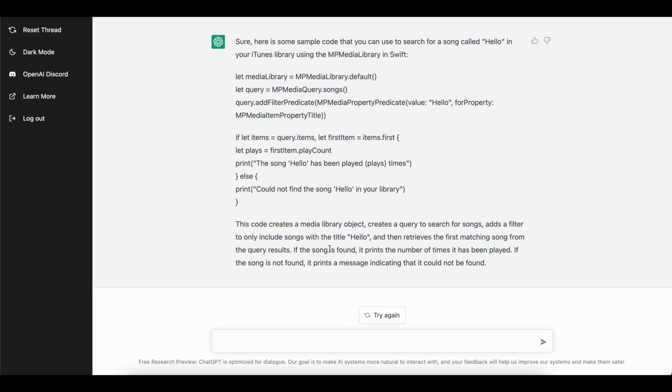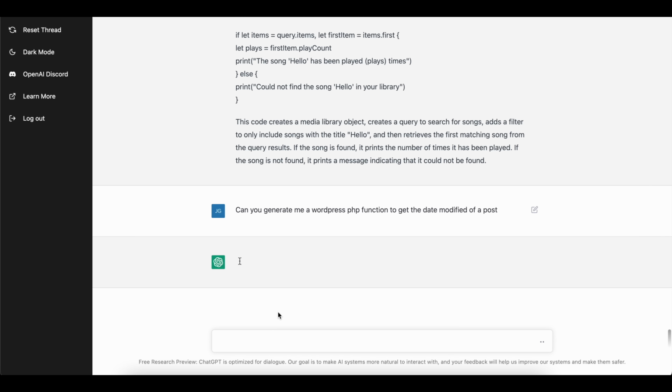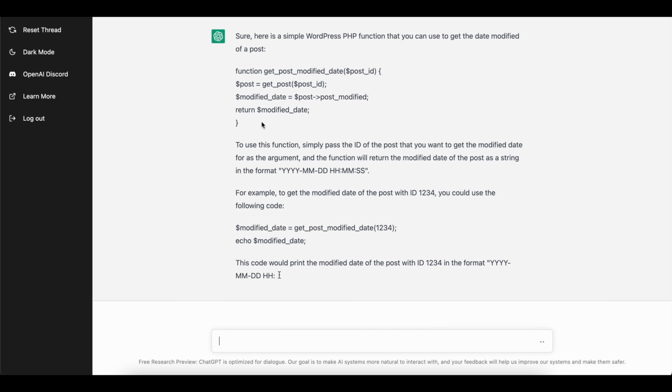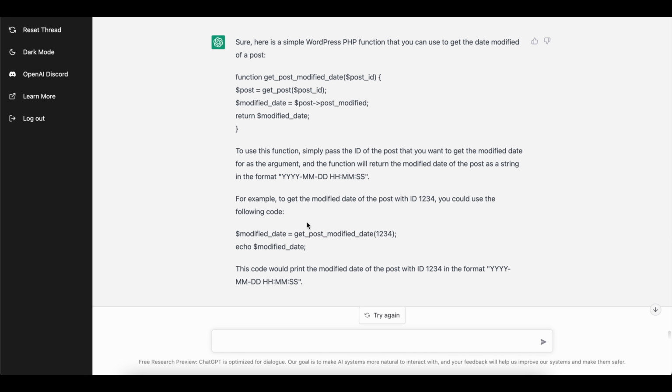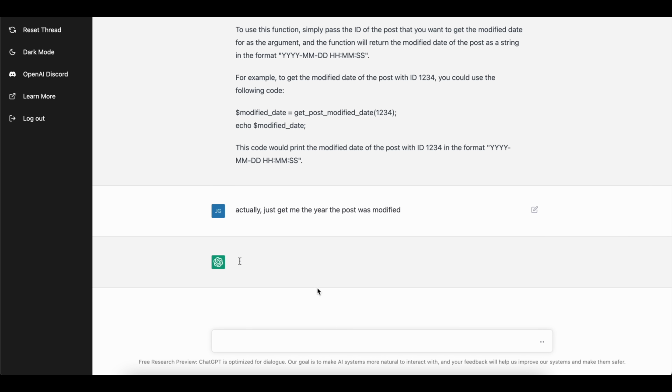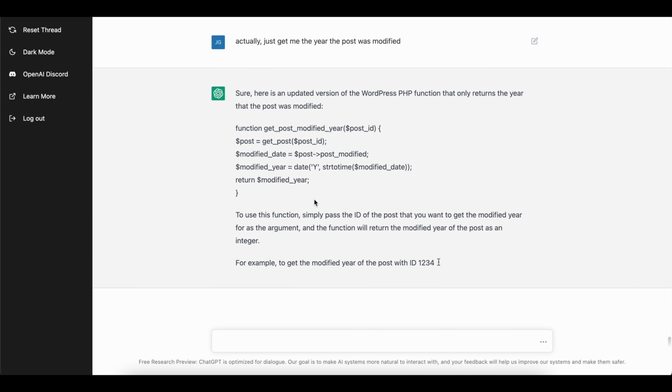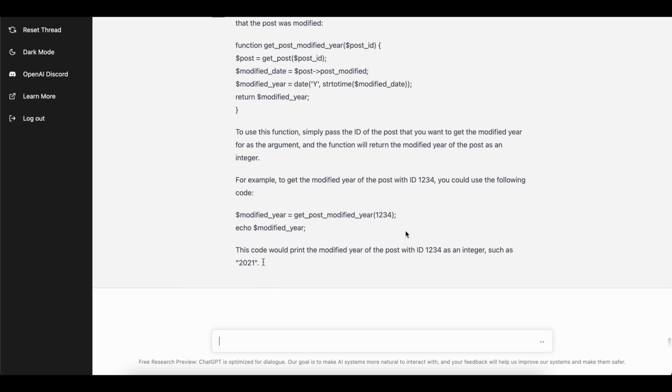Really, really insane. Okay, now you can say, can you generate me PHP or a WordPress PHP function to get the date modified of a post? And it's gonna do it. It's totally gonna do it. Just like this. Pretty sure this works, actually. So yeah, and you could also change formatting. You could say, actually, just get me the year the post was modified. And there you go. It's only going to do the year now. Super awesome. Super, super awesome.